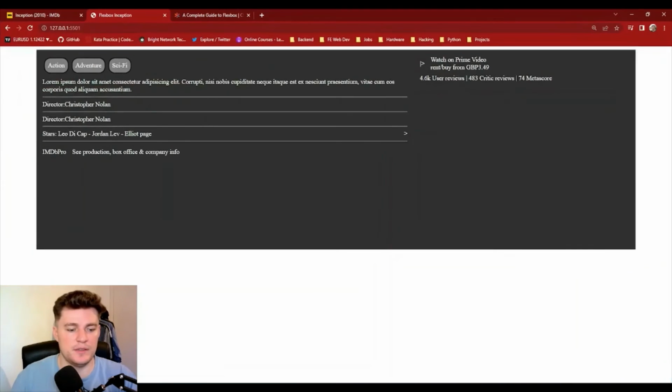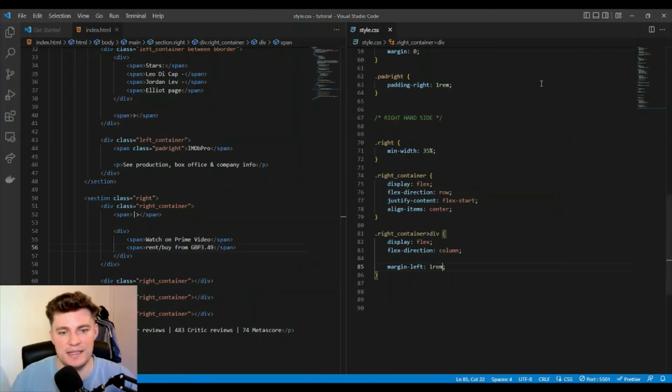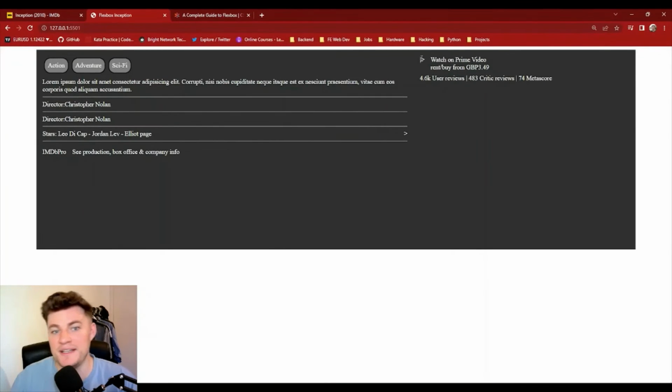Go back to the code. That's pretty much sorted. But one thing I said I was going to do is take the align items off. So let's see what happens when I comment this out. We go back and see how it's at the top now. Hopefully you were expecting that to happen.